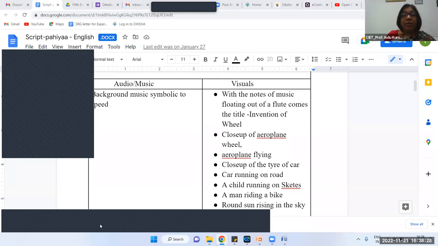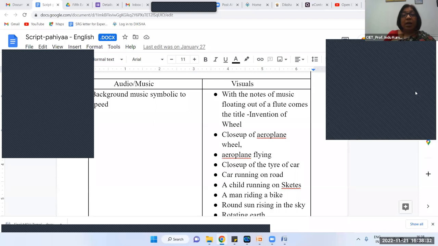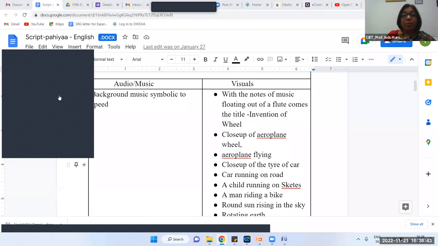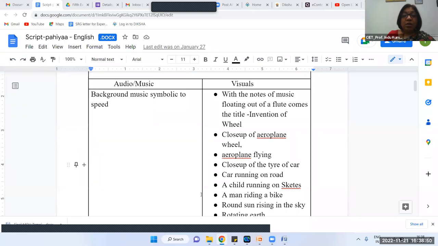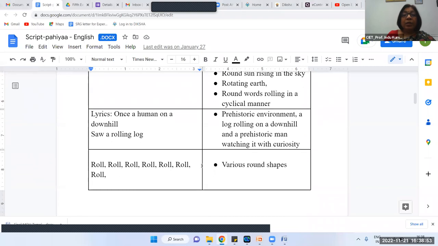Close up of aeroplane, close up of the wheel of aeroplane, aeroplane flying, close up of the tire of a car, car running on the road, a child running on skates, a man riding a bike, round sun rising in the sky, scroll up, rotating earth, then round words rolling in a cyclical manner, gol, gol, gol, gol were the words in Hindi, and they were rolling in a cyclical manner. So that was the sequence of visuals which came along with the music, which was symbolic to speed. Then comes the lyrics.